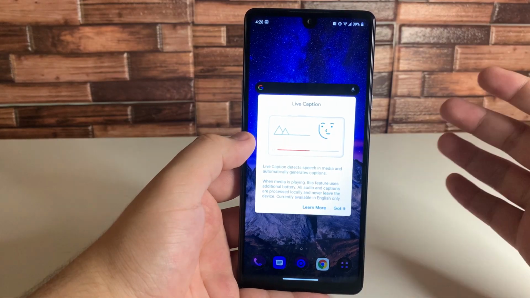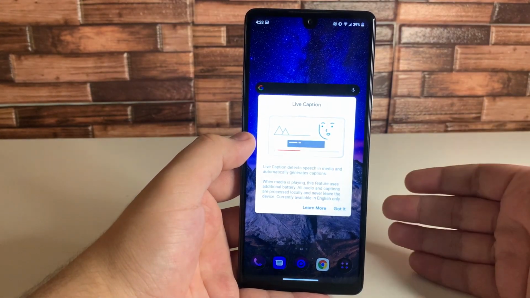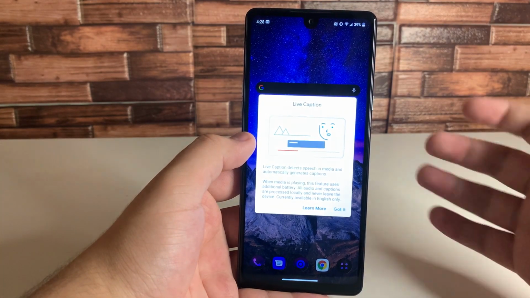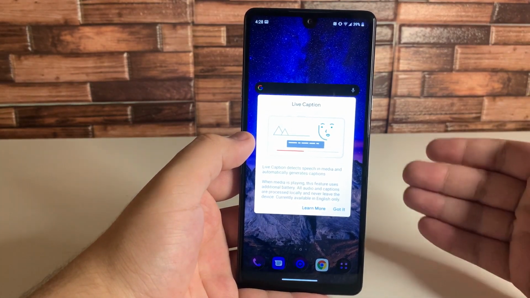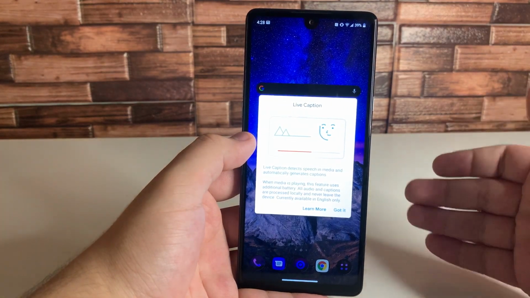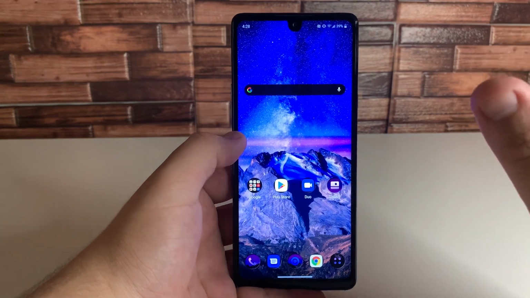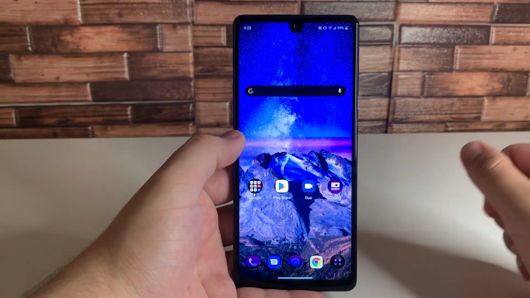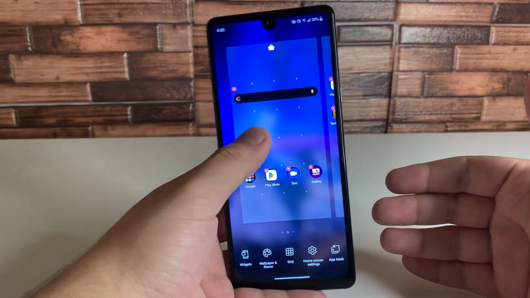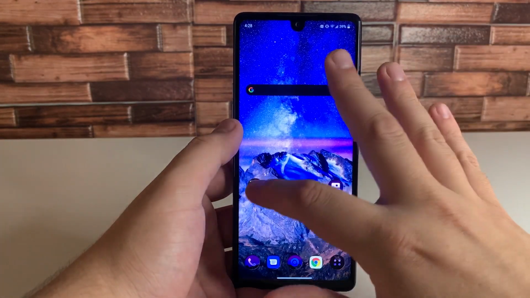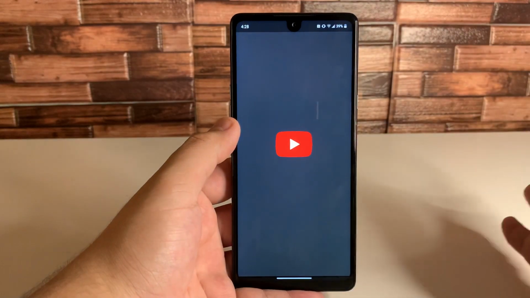It says live caption detects speech and media and automatically generates captions. When media is playing, this feature uses additional battery. All audio and captions are processed locally and never leave the device. Currently available in English only. So we're going to go ahead and click got it. So any of you guys that are Spanish speakers or anything else, they do not currently have this in any other language than English that I know of. It just said that right here. So we're going to go and test this out and see how it works.